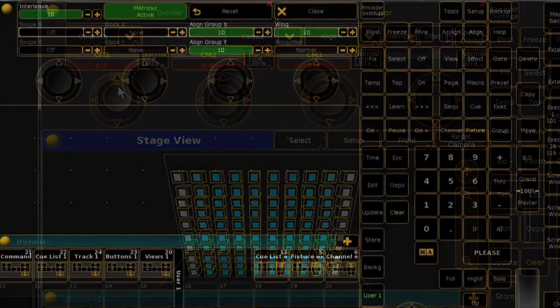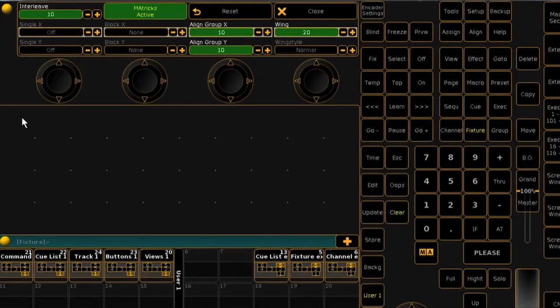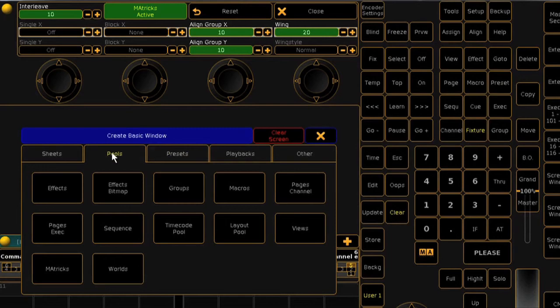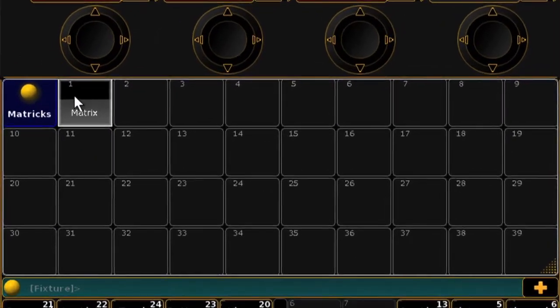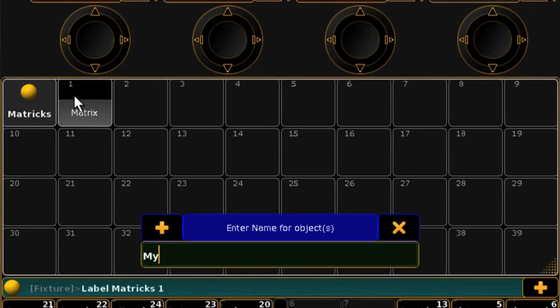You can also save what you've configured in the MAtricks pool. First, open the window by selecting MAtricks in the Pools tab of your new view. Then press Store and touch an empty box. To reuse it, select a group of fixtures, touch your stored MAtricks, and you can move right into using Next and Previous, or your alignment, or your pan and tilt wing.